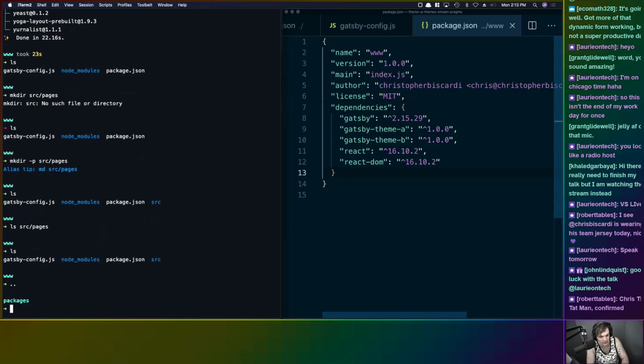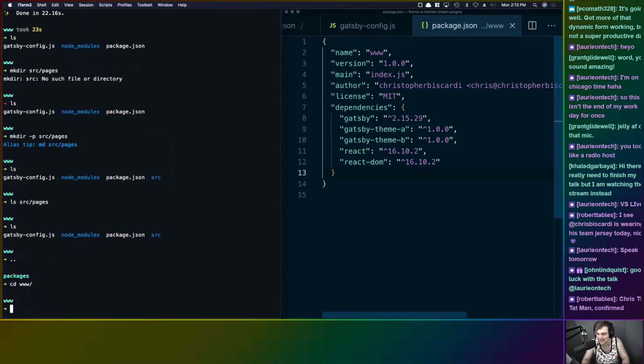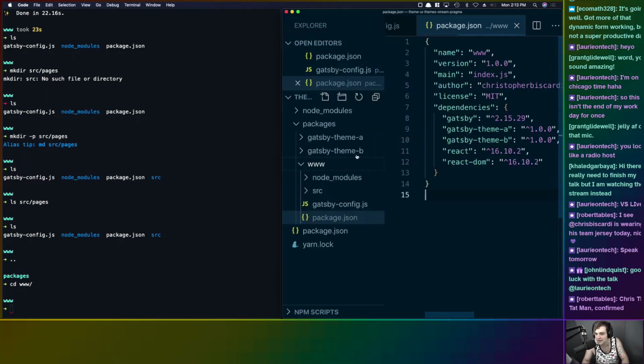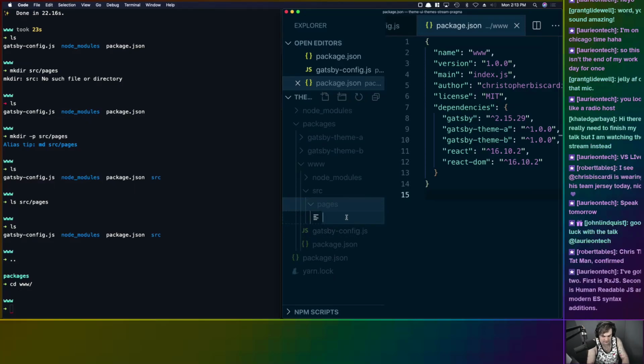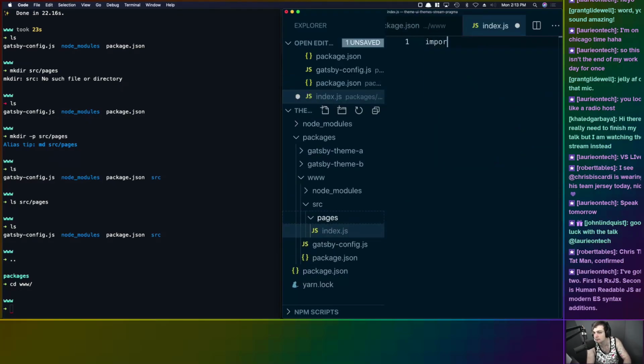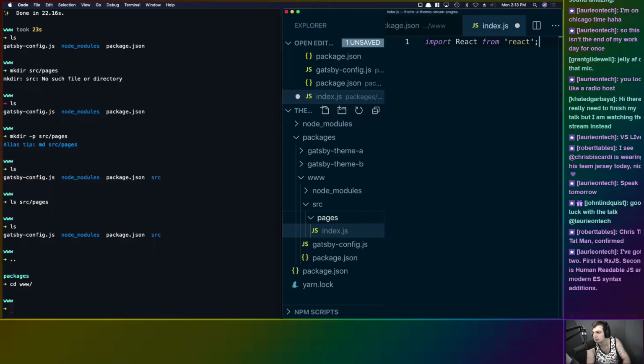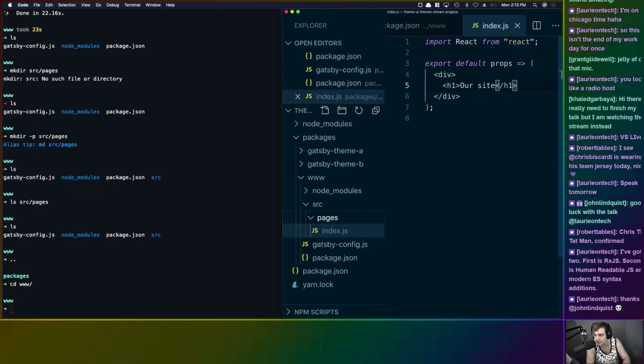Cool. I think this is all good. I think this will give us, well, it'll give us a site. It won't give us a site that does anything. Let's add an index file here. Export default props. Props gives us like a div or something. Doesn't really matter. We'll put an H1 here and call it our site. I'll save that.